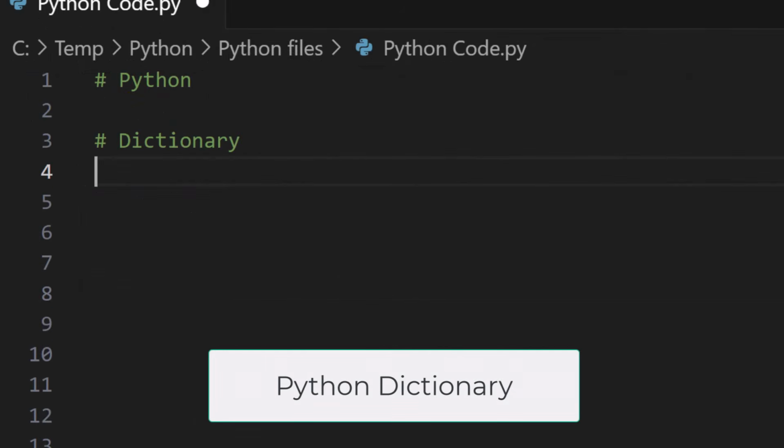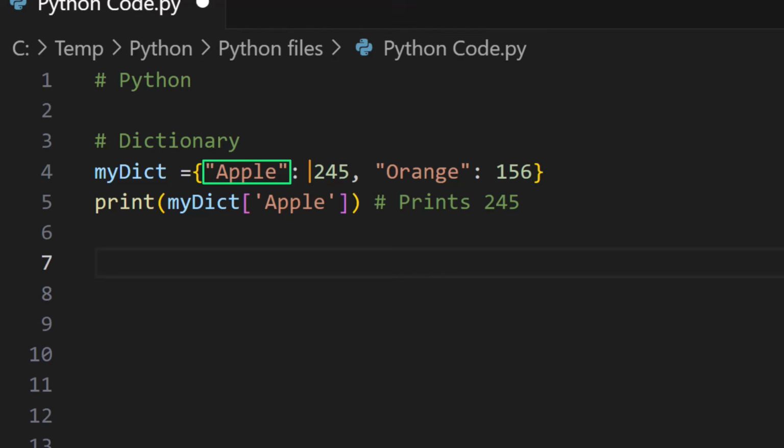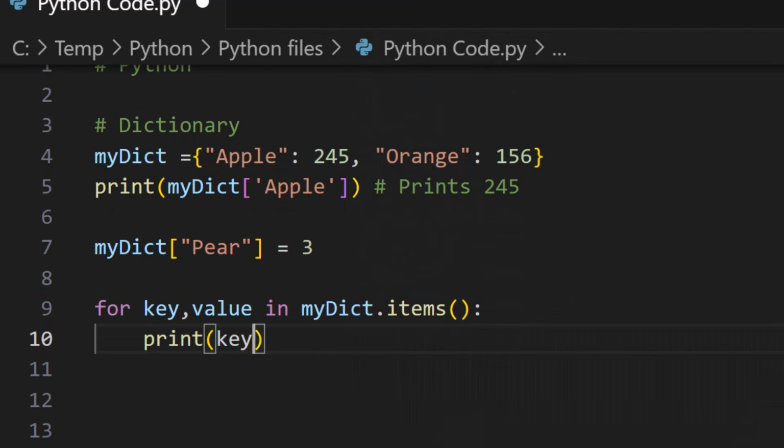Dictionaries in Python are very similar to dictionaries in VBA. They are a key value data structure, and we create them like this. Here the item to the left of the colon is the key and the item to the right is the value. We can update or add a new item like this, which is very similar to how we would do it in VBA. And we can read through the items in a dictionary using a for loop like this.